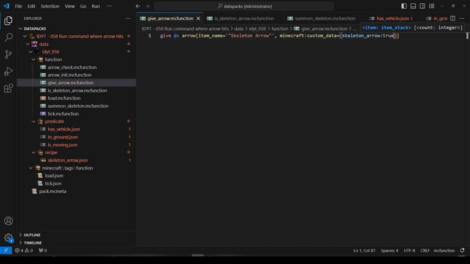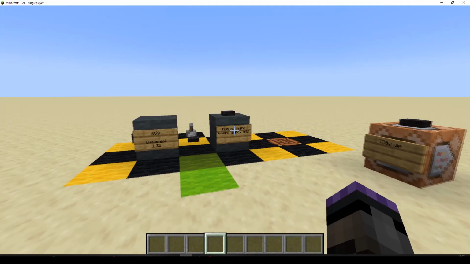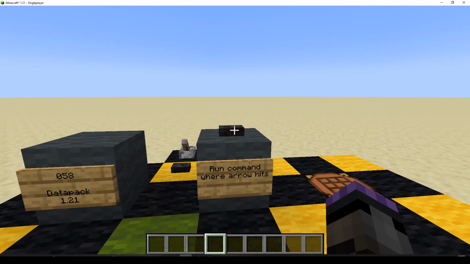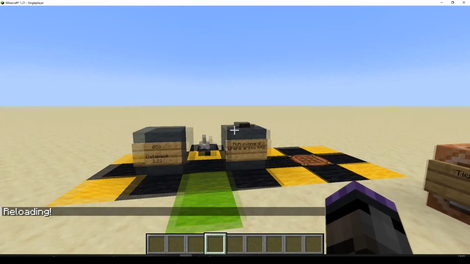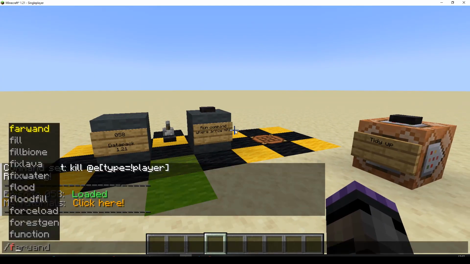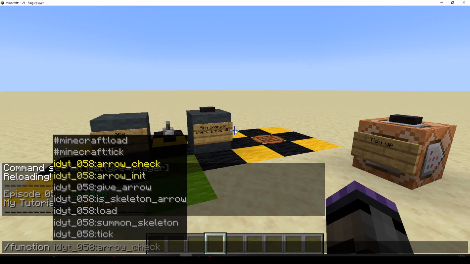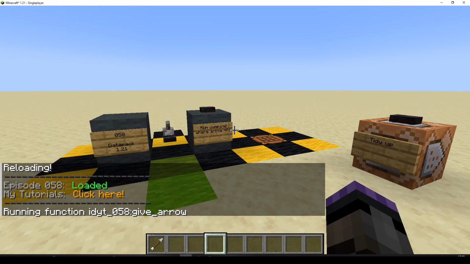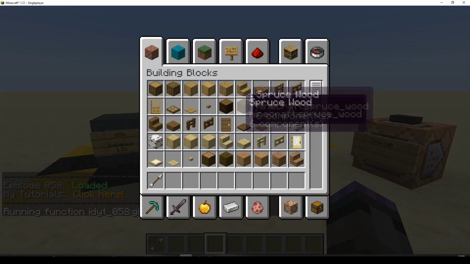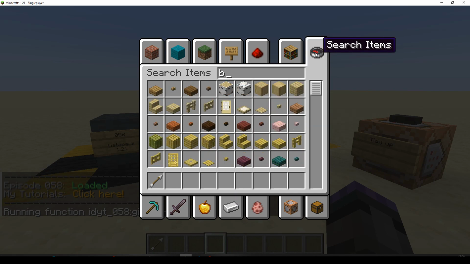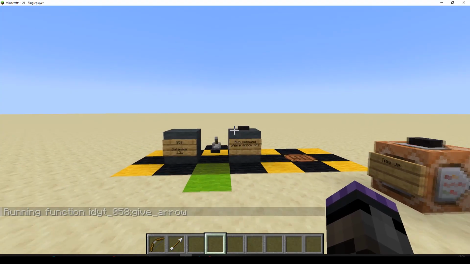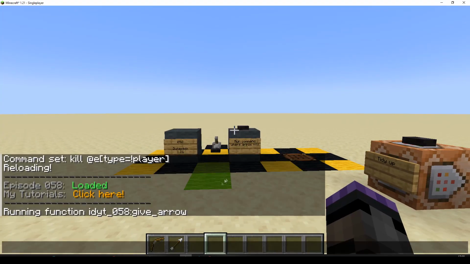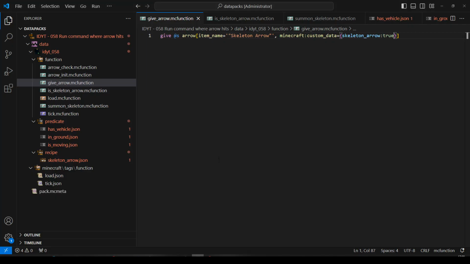Okay, save that, pop over, do a reload. If I do press this button here, it is just running the reload command. So I'll be pressing that button from now on. And let's do function give arrow. I've got an arrow, so that's a good sign. Let's look at it. It's a skeleton arrow. That's cool. Let's get a bow so we can fire it later, because it's not going to do anything now. It's just pretty useless at the moment. Well, it still works as a normal arrow, so it's not useless, I suppose. Right, give is done. Bye-bye, give.